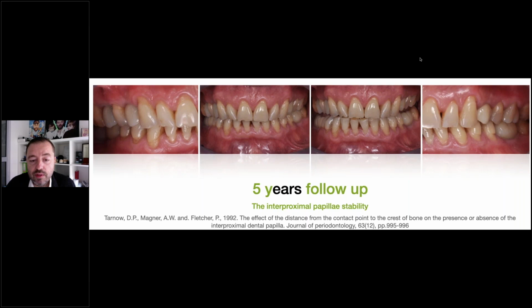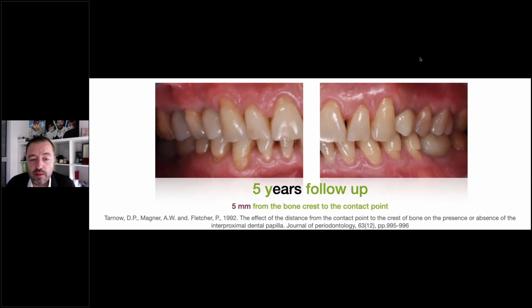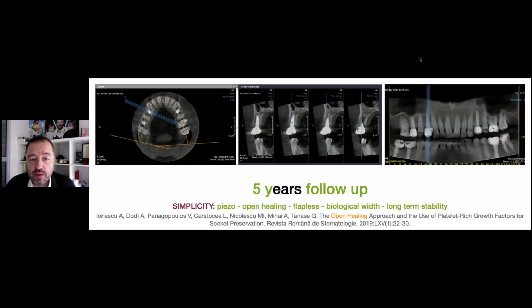There is an interproximal papilla stability due to the respect of the rule described by Dennis Tarnow, that we need to have no more than 5 millimeters from the contact point to the bone, so we can preserve the papilla in a biological manner. And a close-up of this case after 5 years. And here you can see the 5-year CBCT scan and the stability.